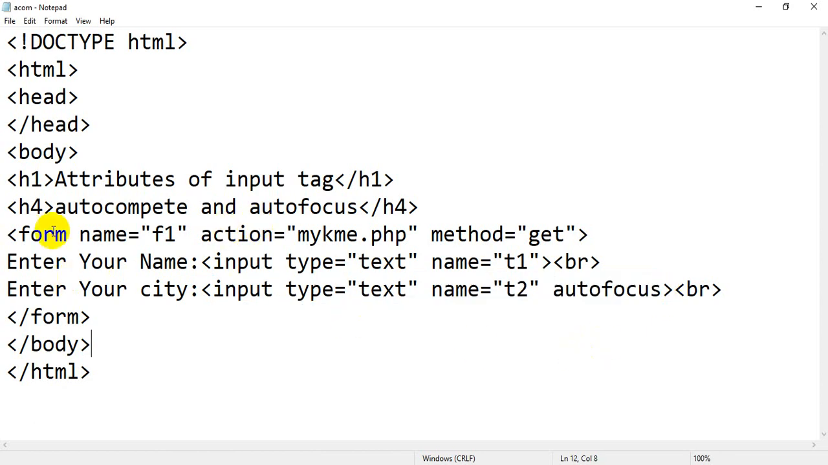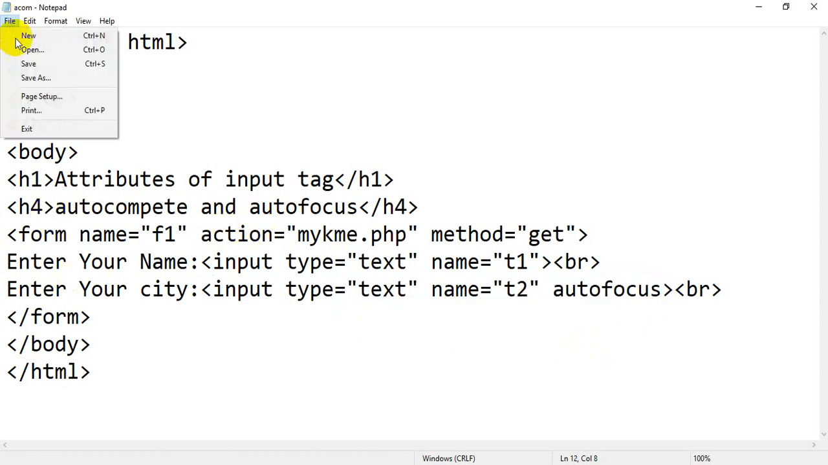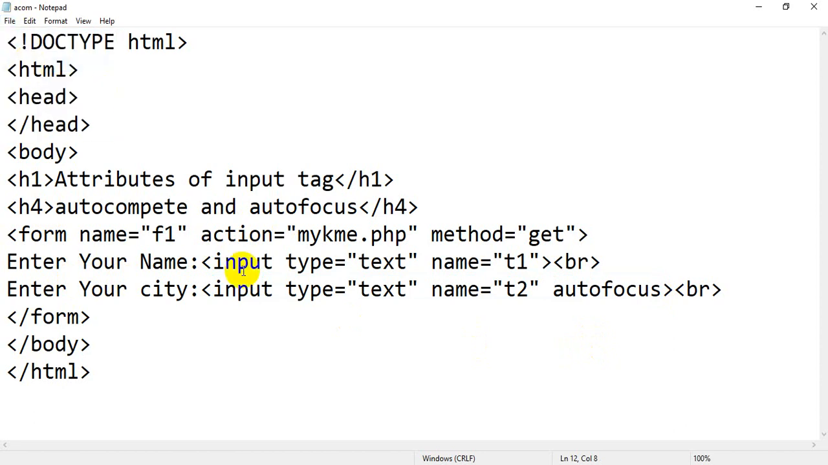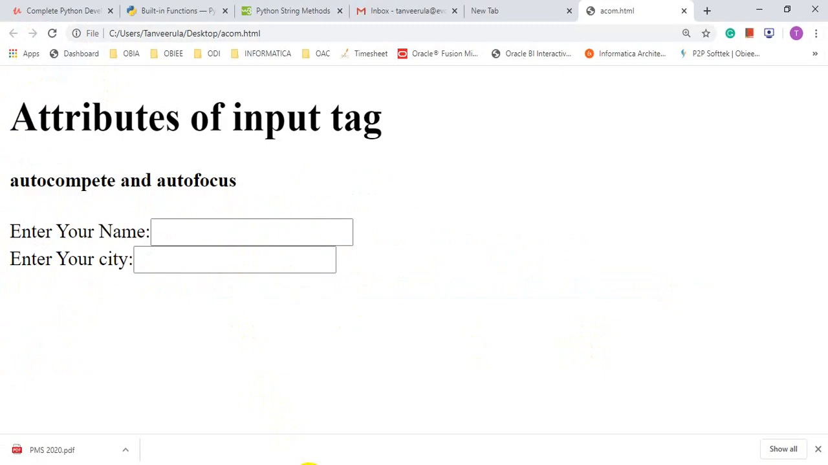So to the second text box I have given autofocus. Save it. Now see the change. Don't refresh, you don't have any autofocus. When you refresh the page, just see the change. The cursor will blink here.